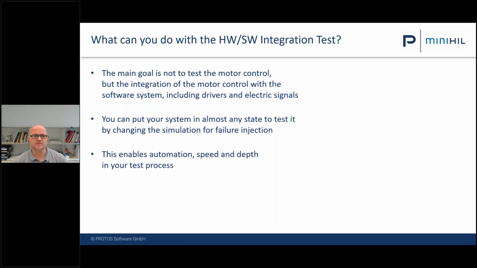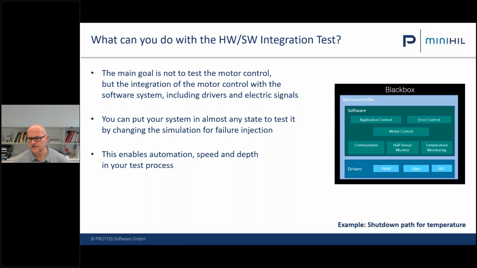So you can put your system into almost any state you want to test by changing the simulations for failure injection. This enables the complete automation and real speed and depth in your test process. As an example, again, the motor temperature shutdown for our system. So we regard the microcontroller as a black box with the complete software stack you're really delivering in your application. So the right microcontroller with the right software stack. And now you can stimulate from the outside the ADC by providing an analog signal.